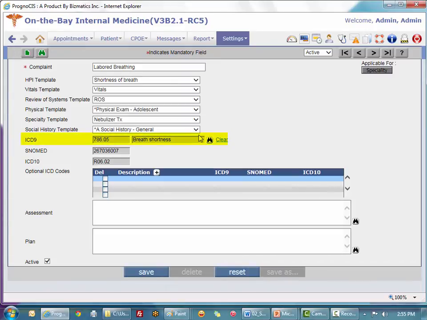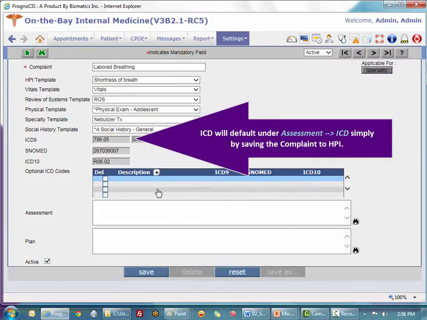The diagnosis, if assigned here as the primary, will automatically populate the doctor's assessment on that encounter. So everything that we're defining here is relevant to an arrived encounter when this HPI complaint is chosen on the encounter. So like during patient intake, if this labored breathing complaint is chosen for the patient's visit, when the doctor goes in or the MA or the nurse, they're going to automatically have these particular templates there. The assessment will automatically have this ICD code assessed.